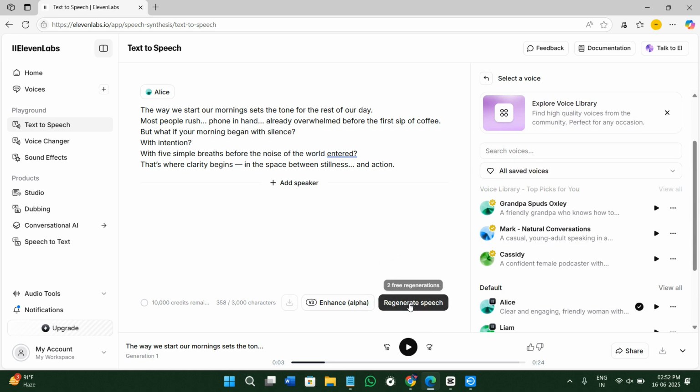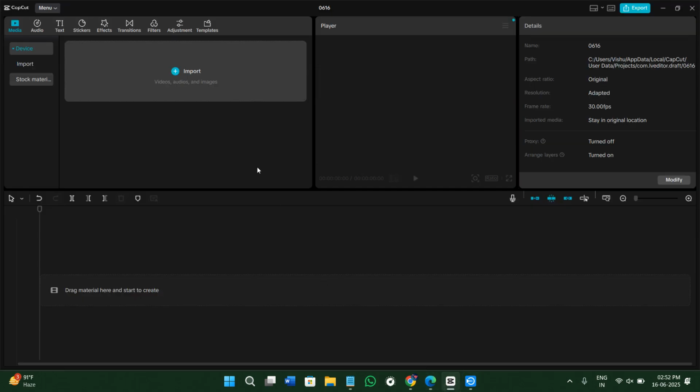Now once your voiceover is ready, you need to simply download it as an audio file on your device by clicking on the download button. Afterwards, you need to open your CapCut mobile application, or you can even open your CapCut PC app. Currently I'm using CapCut on my PC, so I'm going to be using it.